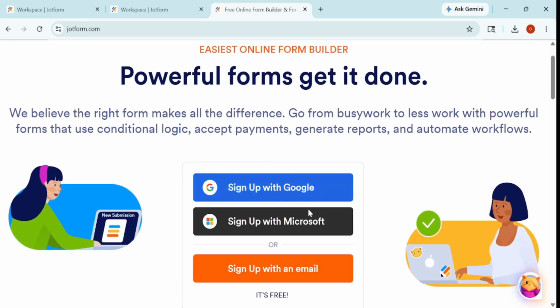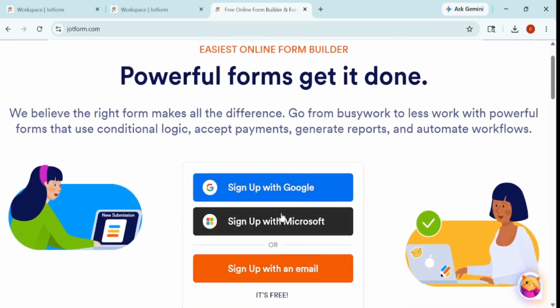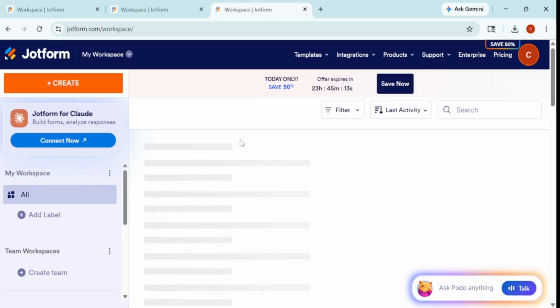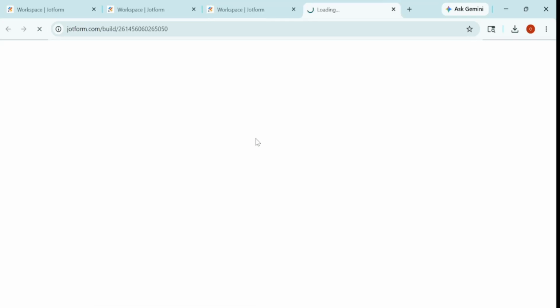Let's jump right into the process. First, you need to head over to jotform.com. If you haven't signed in yet, you can do so easily by using your Google account, Microsoft account, or simply with an email and password combination. Signing in is quick, and once you're in, you'll be greeted by your Jotform dashboard where all your forms are neatly organized. Now, find the specific form you want to connect with Google Sheets.